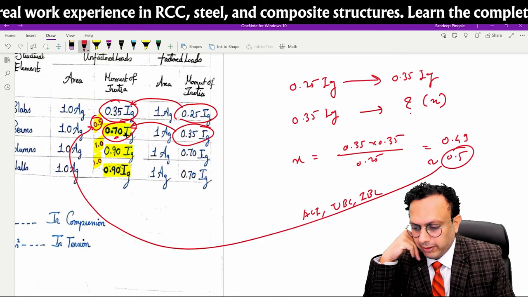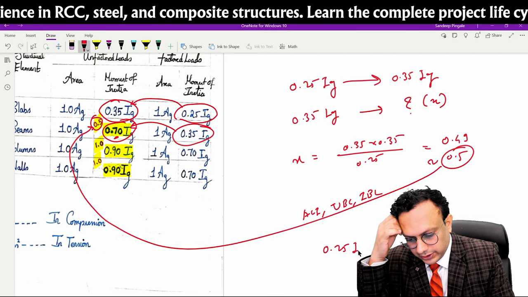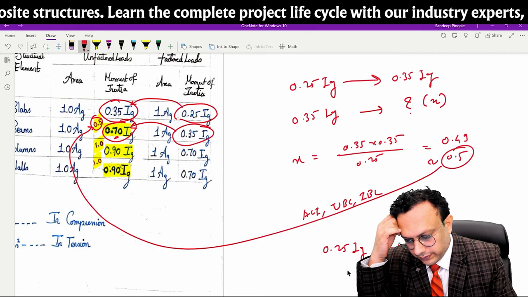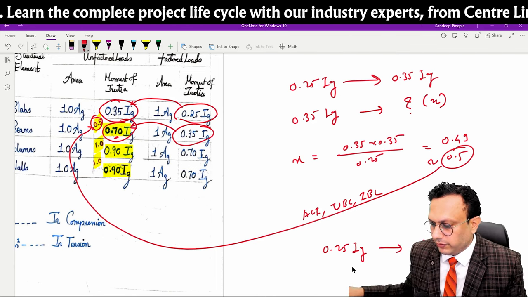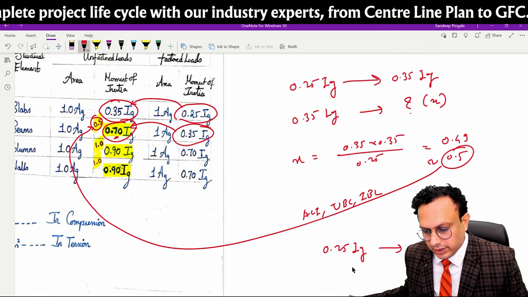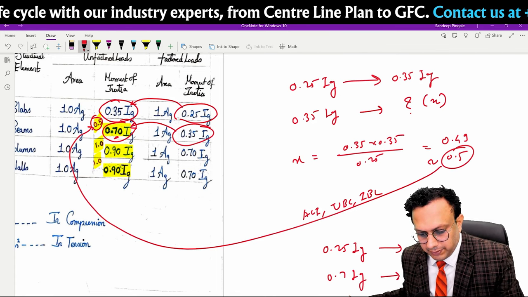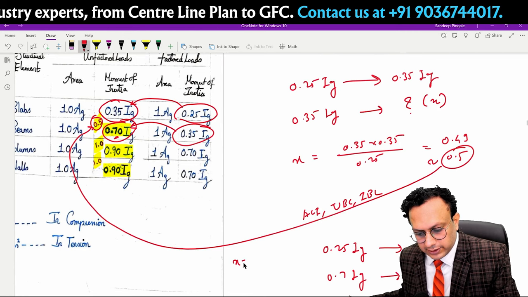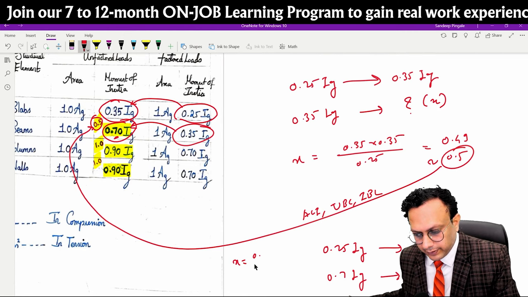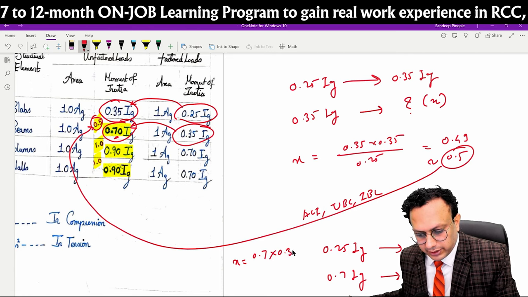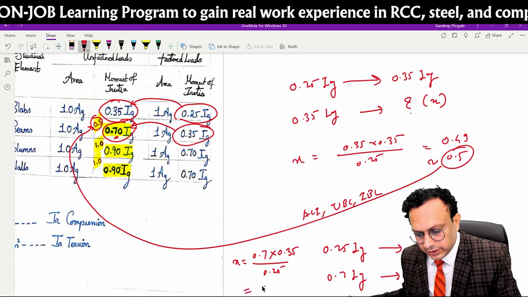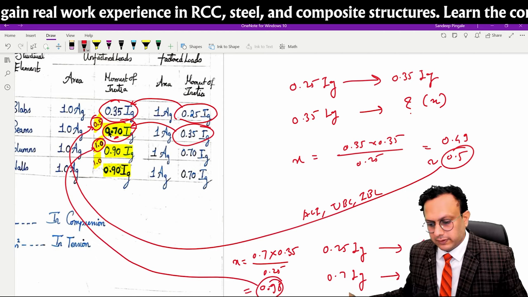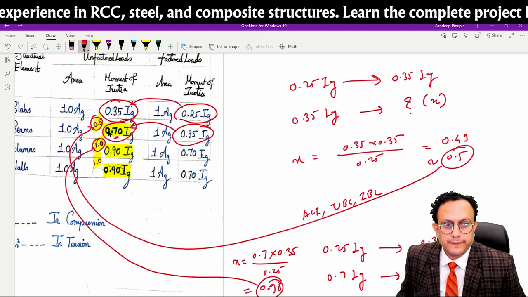Same thing actually if we apply: 0.25 IG will become 0.35 IG. Or I would say reverse. So 0.7 IG will become how much? 0.7 multiplied by 0.35, that is 0.98. So how much is it? 0.98, which is closer to 1. Are you getting what I'm saying?